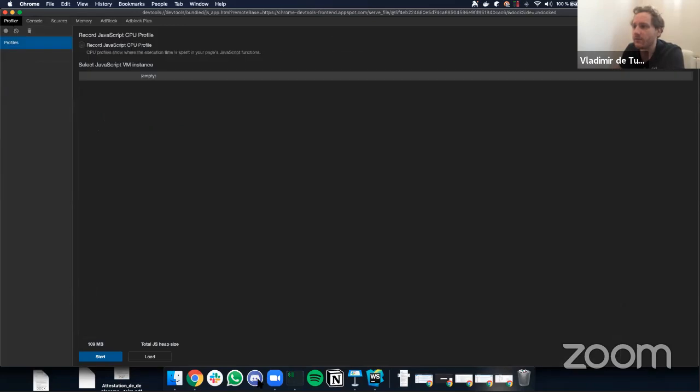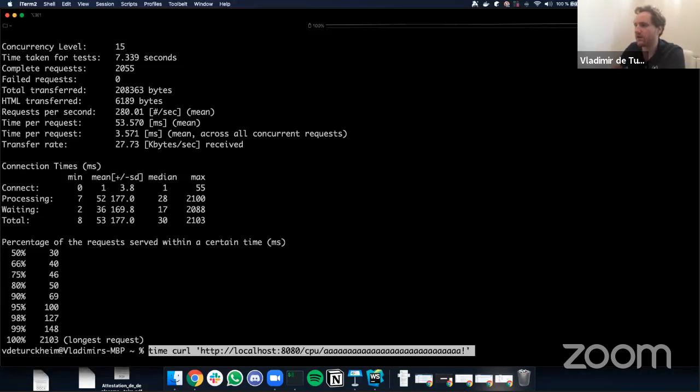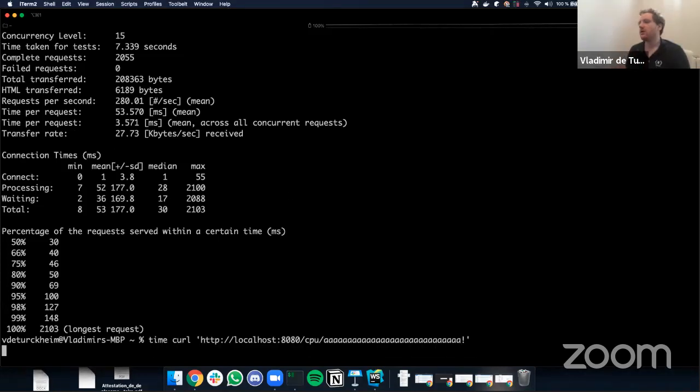So let's go back to our application. I will run an HTTP request on a certain endpoint, and I used the time method to know how long it takes. And it looks pretty slow.